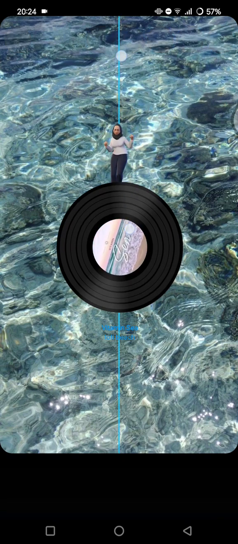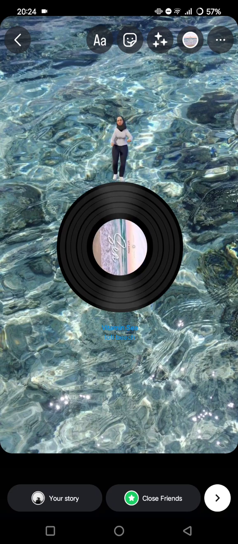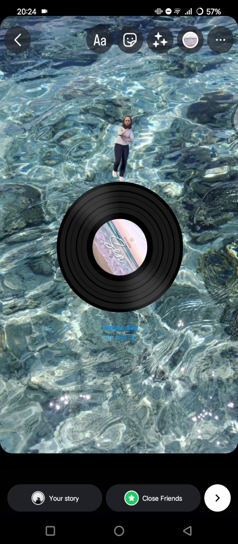So this is it, the final look of the vinyl record sticker on your Insta story. You can now just upload it to your story or only to your close friends.